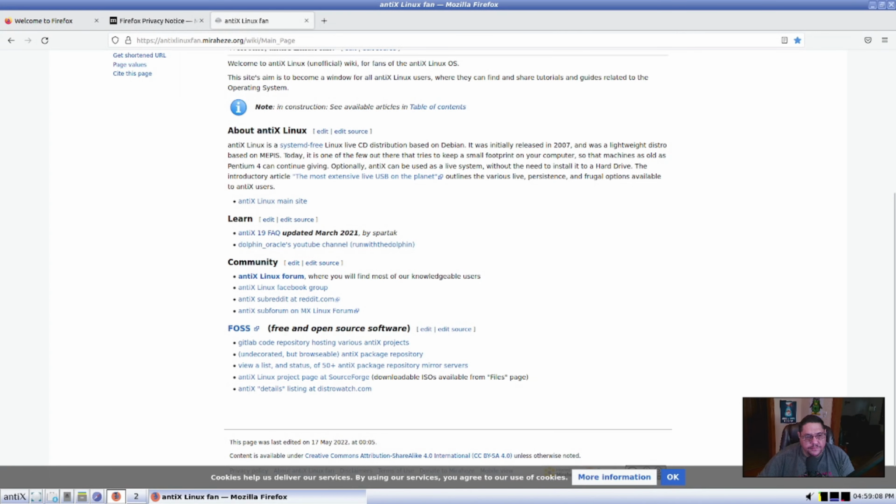We're going to talk today about antiX Linux. antiX Linux is a systemd-free Linux. I actually have it in the SysV flavor. There are two: there is a System V flavor, and then there's a runit flavor.